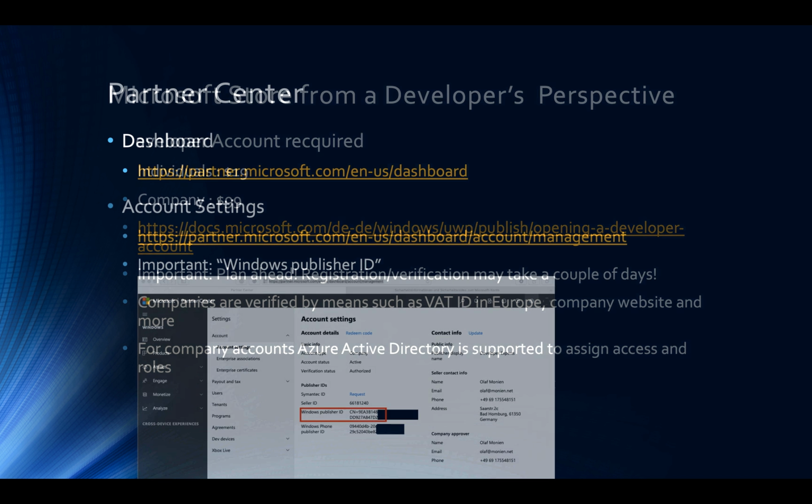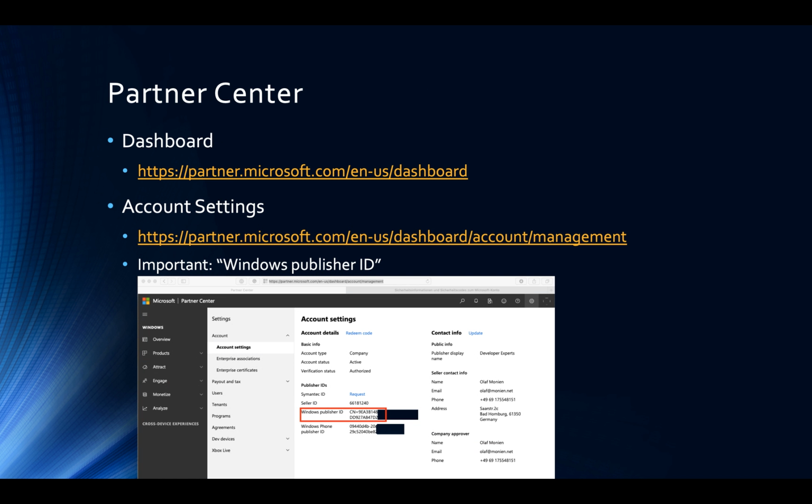All right. Okay, so once you got registered, there is a dashboard. They call that the Partner Center, and that dashboard has account settings and everything. There you see your registration info, contact info, and everything. So you have to select a publisher display name, for example. In our case, it's Developer Experts. So that's the name which will be listed on the application store beneath your applications as the name of the publisher.